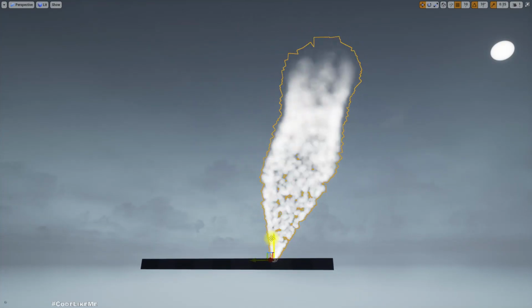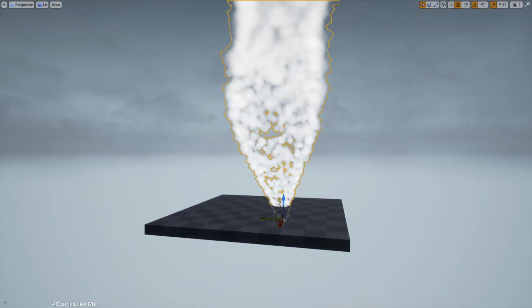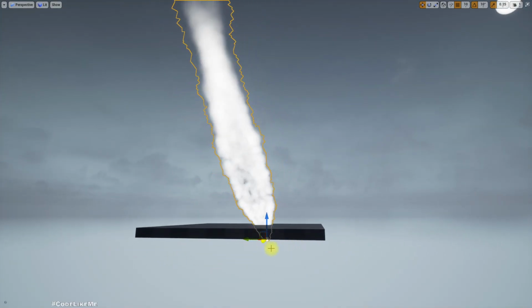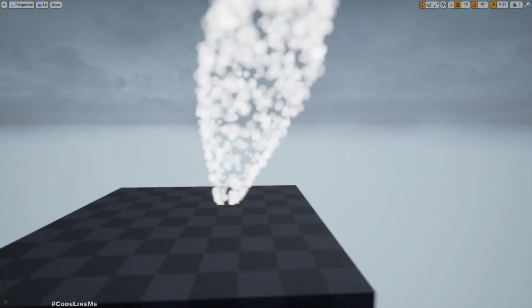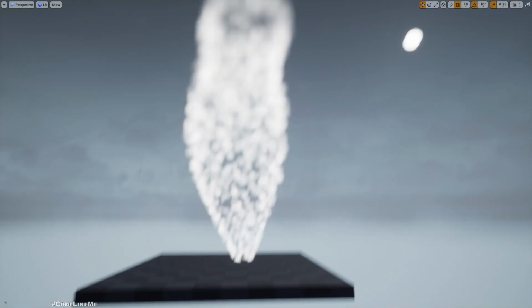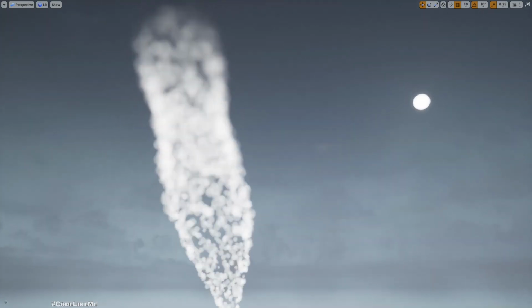And if I move it like this, you can see initially it also has some radius. So yeah, that's a minor detail.